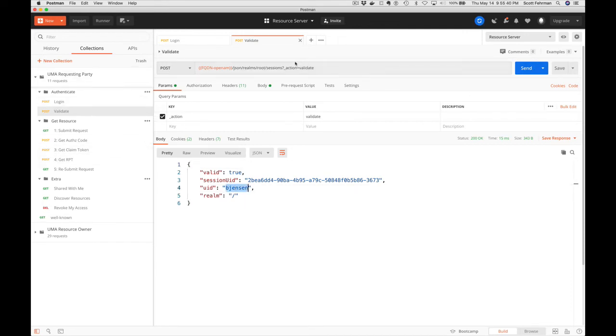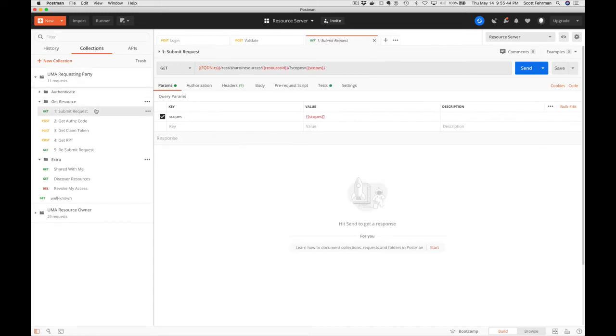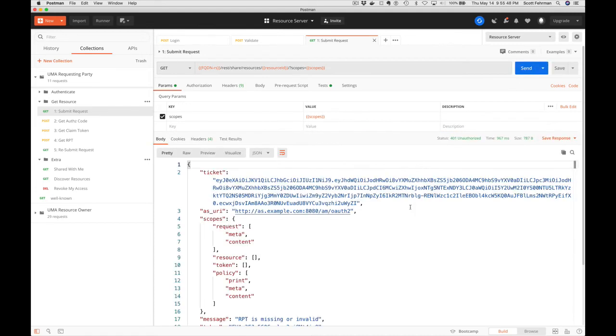Now we're going to perform the actual UMA flow as the requesting party. Per the protocol, first thing we do is we submit a request for the resource, which we don't have the right requirements, the requirement being a RPT, or requesting party token. So we get back a permission ticket. This is one half of the equation to get an RPT.